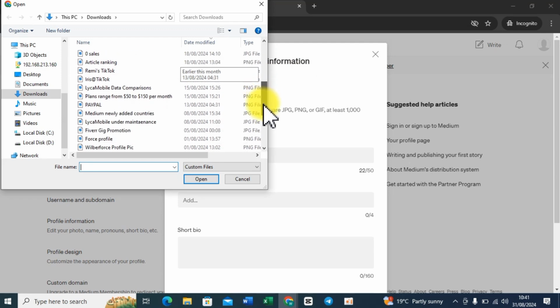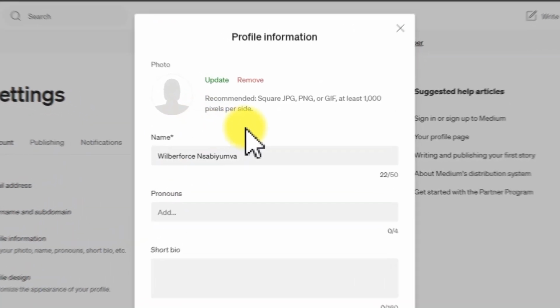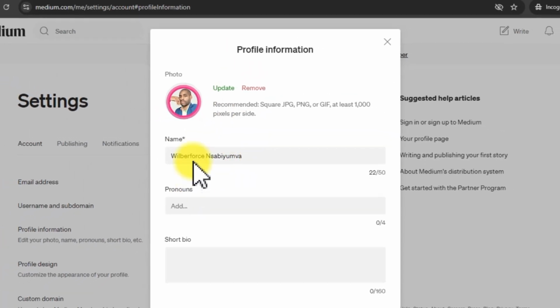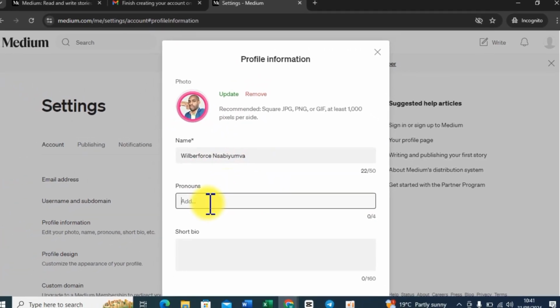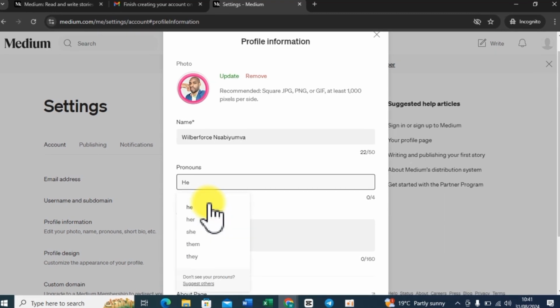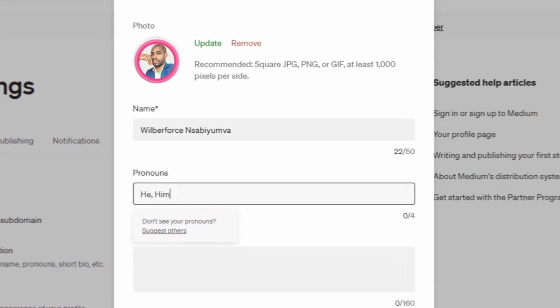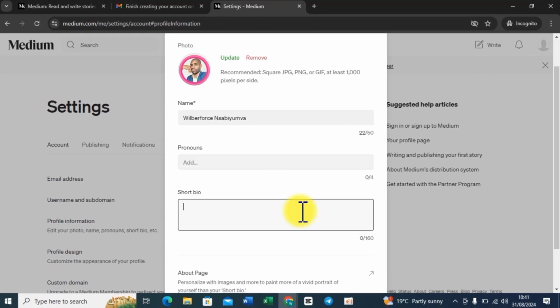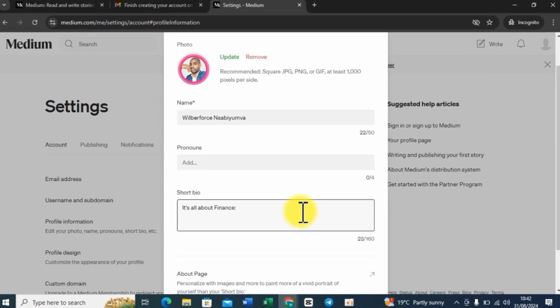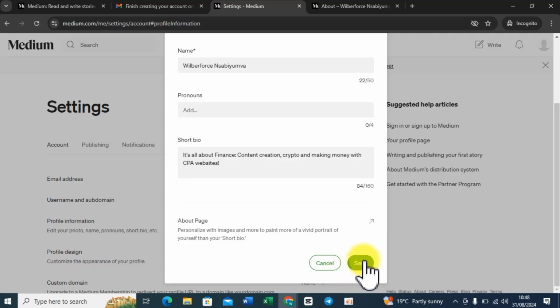By the way, you can either take a selfie of yourself or design it from canva.com for free. The name is already here, so it is advisable you use your real name on Medium because it is a platform based on real facts, stories or storytelling. Once you are done, add pronouns like he or him for males and vice versa. Then in less than 160 words, write your short bio. For example, I can say it's all about finance, content creation, crypto, and CPA offers. Once you are done, click on save.